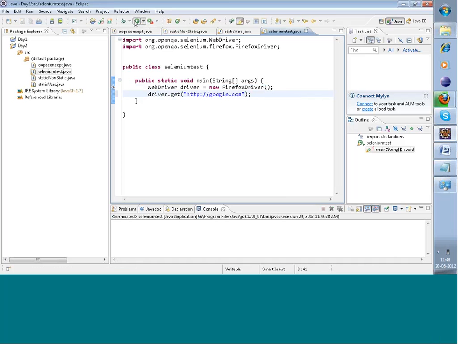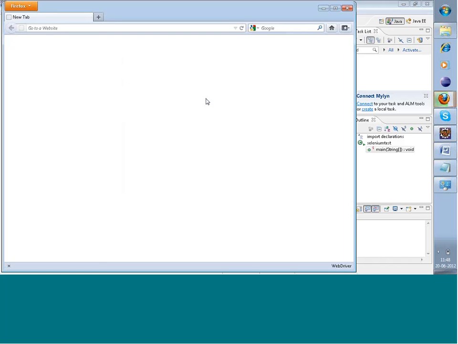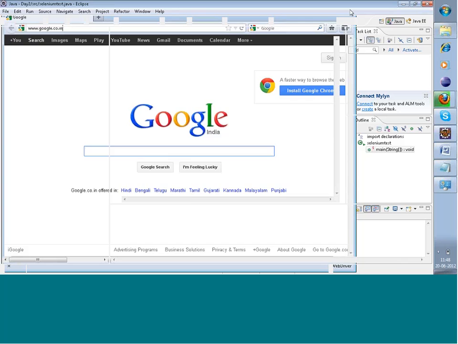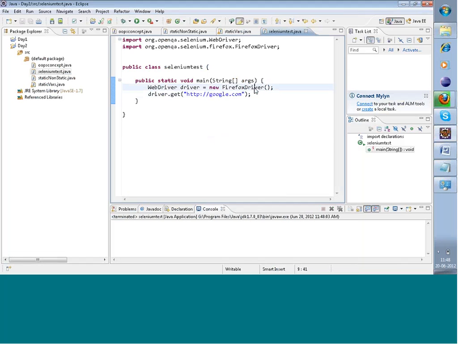Okay, and if I run this now, it has opened google.com for me. This was for Firefox. There are different other browsers that are supported by Selenium. So I'm opening that in Firefox currently.